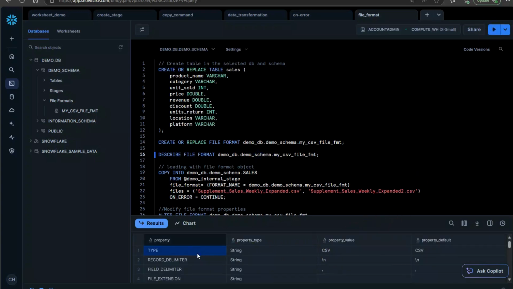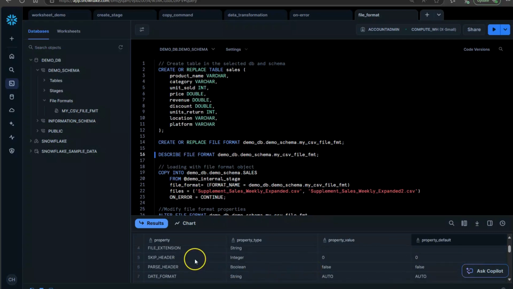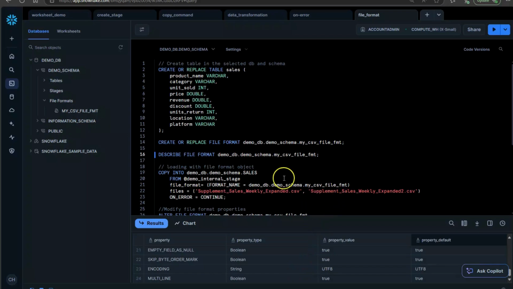Here we can see details like the type, which defaults to CSV, and the field delimiter, which is set to a comma. We also see whether or not it skips the header row, currently set to false or 0. But there are many more properties available, more than just the basic type, delimiter, and header options.